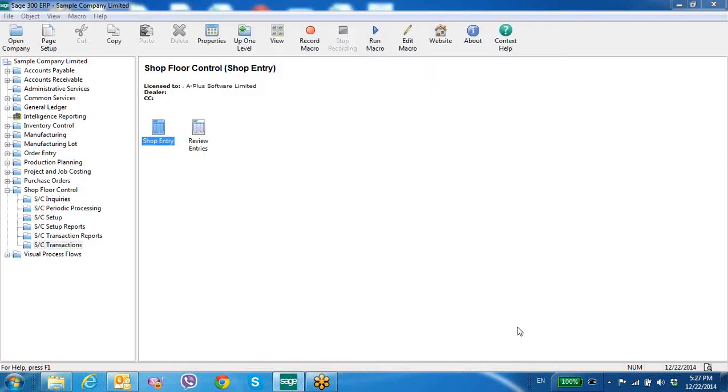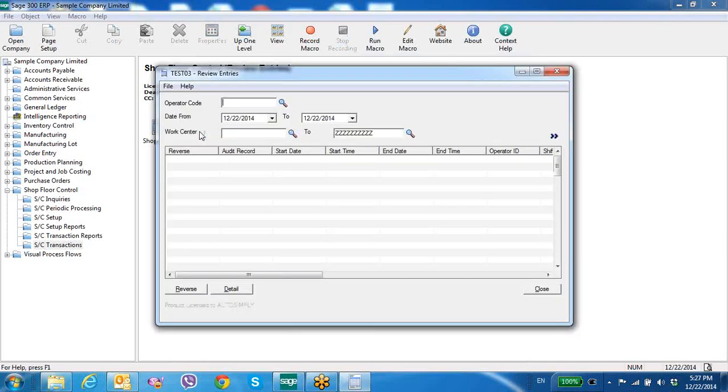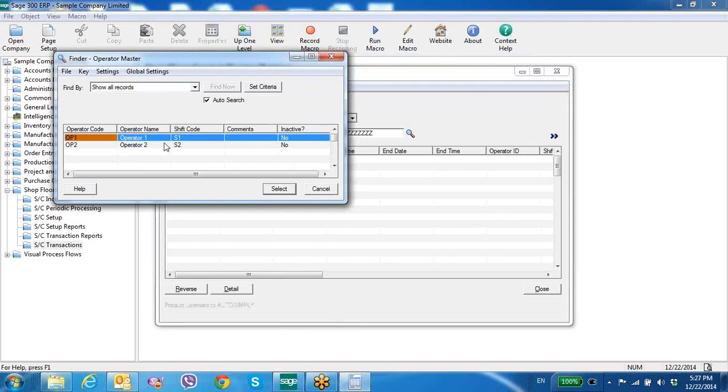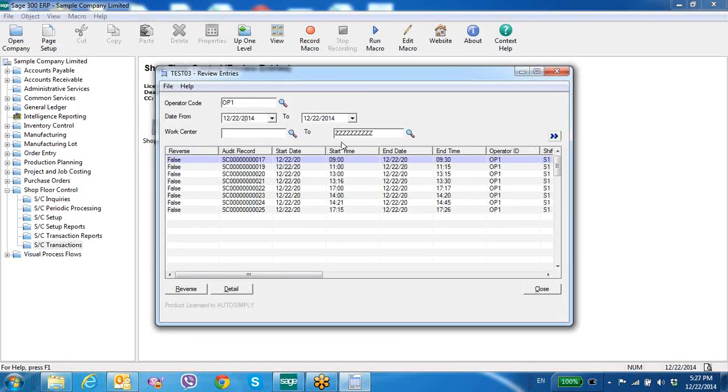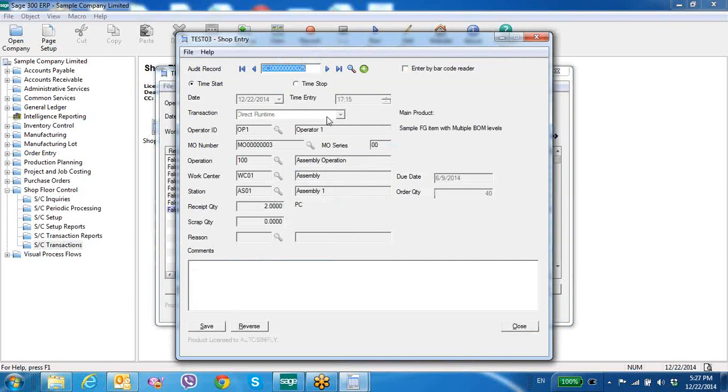Aside from the shop entry screen, we also provide for a review entry window. So this is normally used by supervisors. So they could select a date range and then work centers involved. Here they have the option to review. If they find any record to be suspicious or looks incorrect, they could open it. So this is now going back to the original data entry.